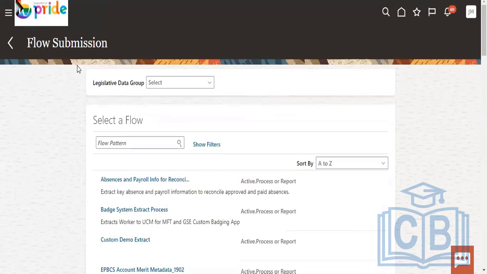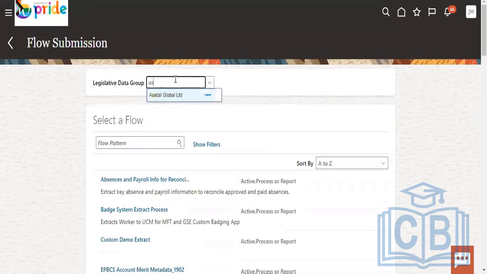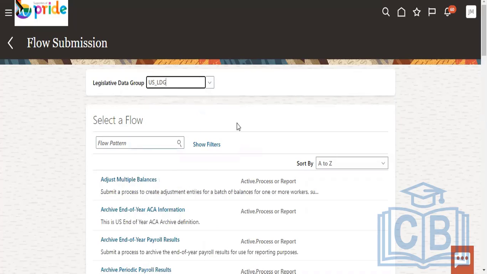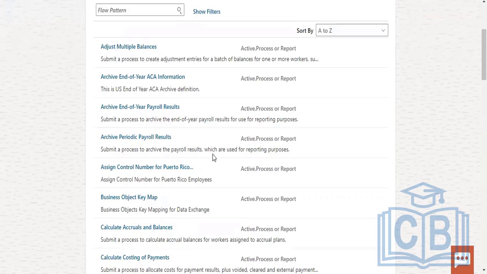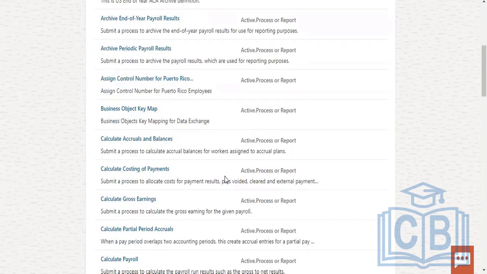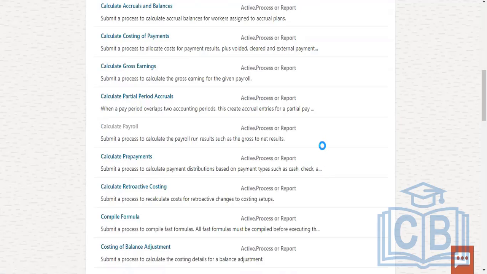Okay. And then go to select US legislative group. Create a legislative data group, and suppose I have this. This is for this legislative data group, for this country legislation. This is the payroll element that we have. So what is the element? Address multiple balances, year in payroll results, archive periodic pay results, calculate accruals and balances, costing of payments, gross earnings, calculate partial period accruals, calculate payroll. So go on to calculate payroll because I have to calculate the gross to net results.